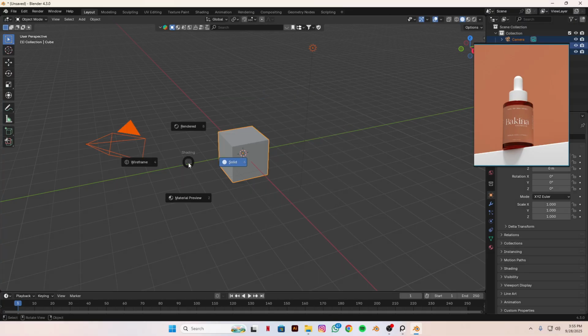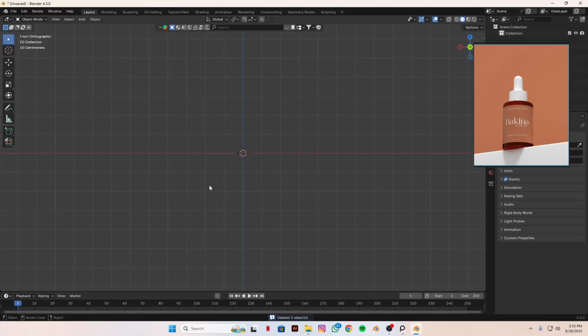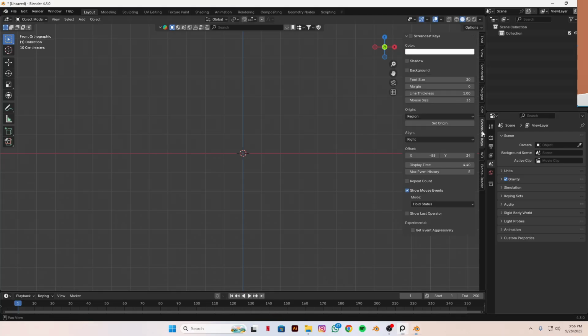Let's select all these and delete by pressing X. Press 1 on your keyboard for front view. Let me open shortcut keys.